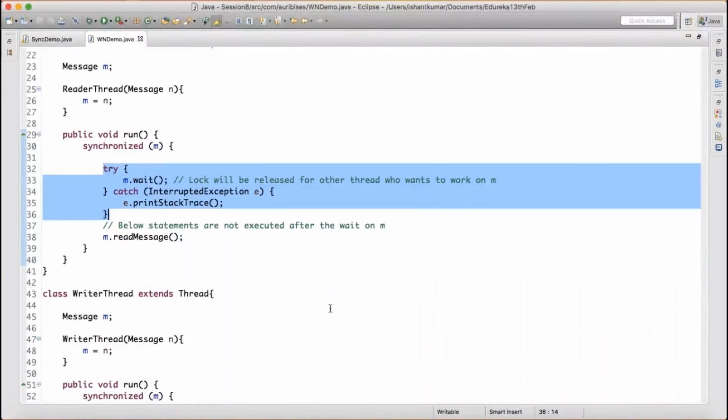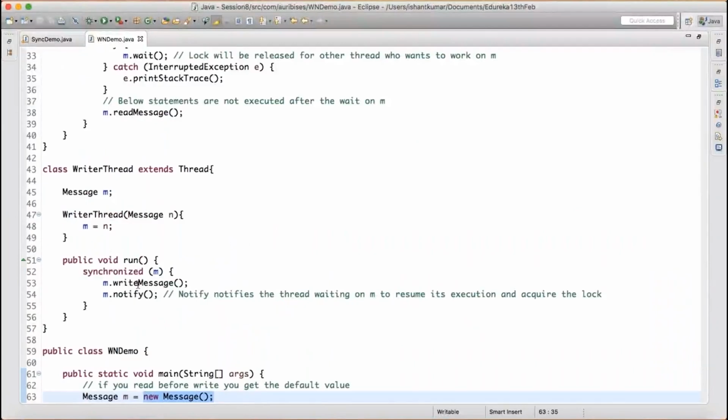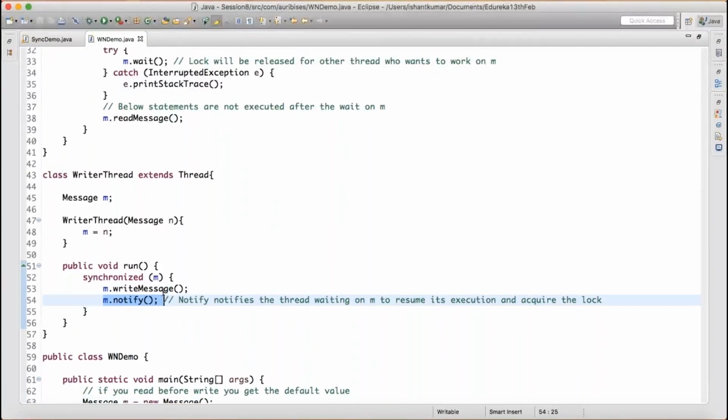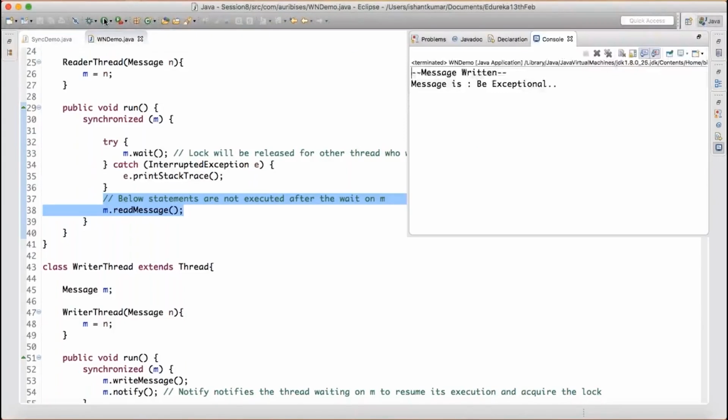That is like the writer thread, because you can see now both reader and writer, they are working on the M, and M points to the same object. So writer thread will come into action. It's going to write the data into the object of M. Then it's going to call notify. Notify means this guy was waiting. Now the wait is over. So below written statements which were not executed, now this guy will execute it. So now when I run my code, you find that before your thread is going to read, it's going to wait. Your message will be written and you will be getting a proper message as output.